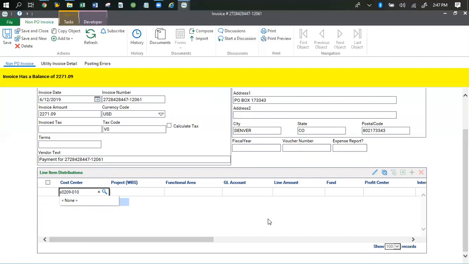And then we can click Tab, and that'll take us to the next. And since we're using a cost center, we're not going to be using a project number. And then we're going to put in our function area. Again, if you need to know this information, talk to your manager and/or your business office. And then I'm just going to put in a GL here.